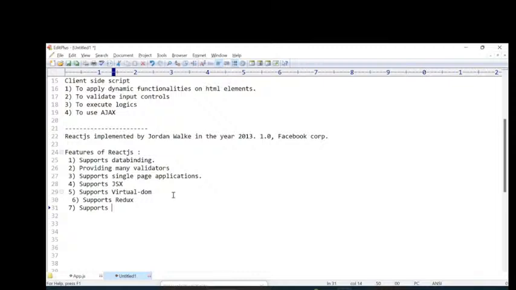Supports React Native to implement cross mobile applications. React Native is a concept. We are using this concept to implement cross mobile applications. What is this cross mobile application?